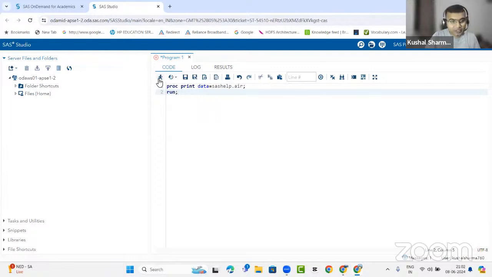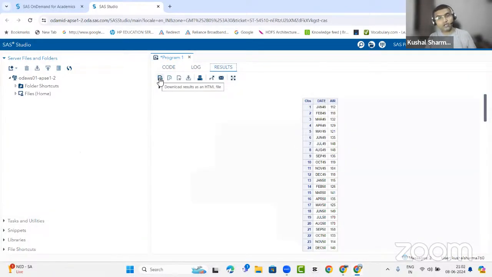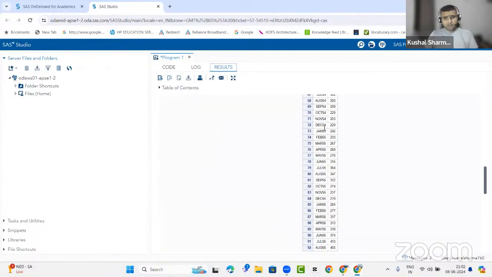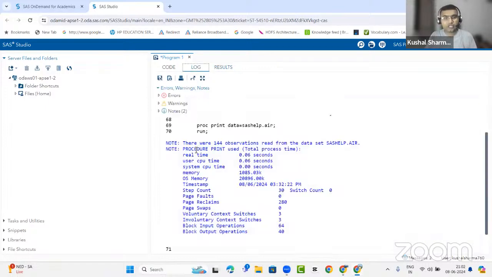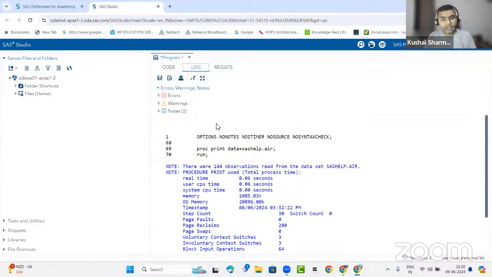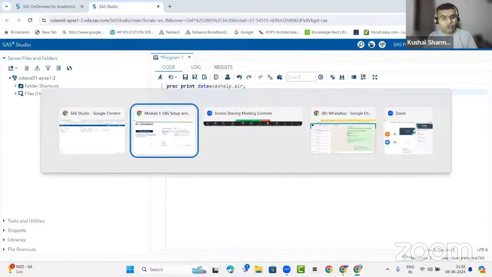Now you can click on this run icon. It is going to execute this code, and it has taken you to the results section where you can see we have the columns observation, date, and air. These three columns are there. It has loaded that data set and displayed it to us in the results section. The log has created logs over here: there were 144 observations read from the data set sashelp.air. So we have seen these three sections.